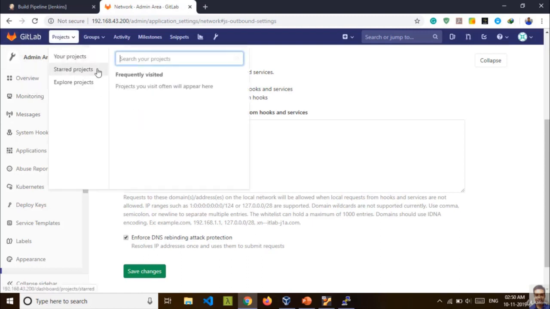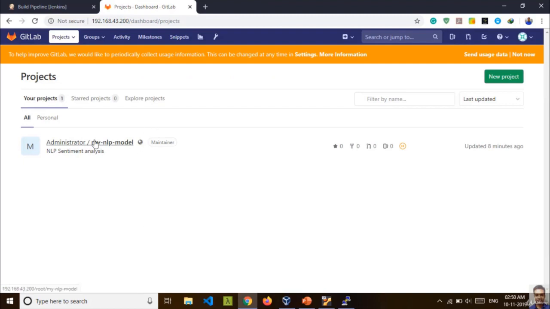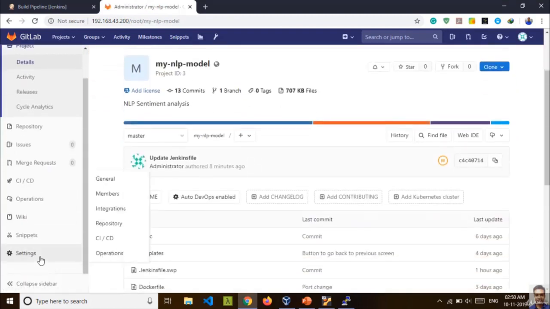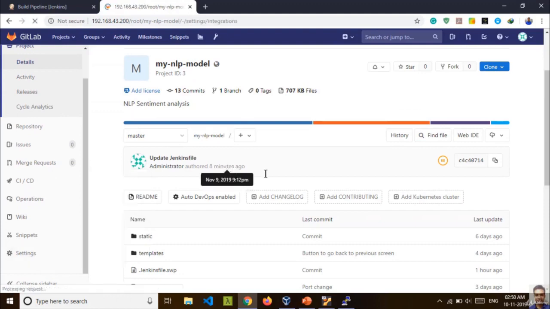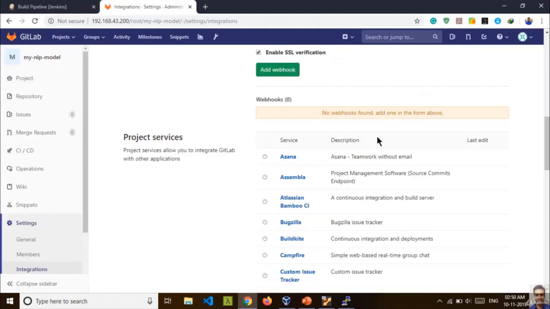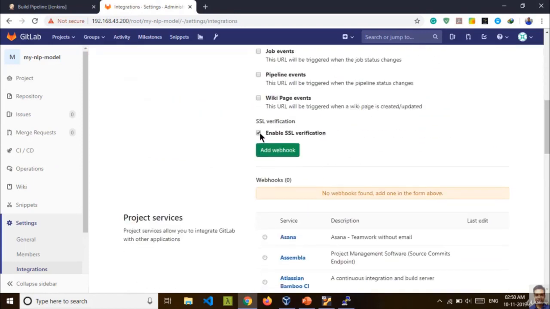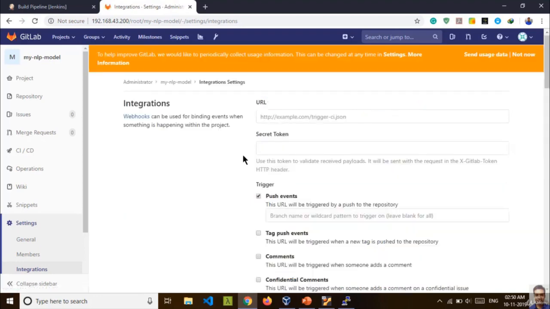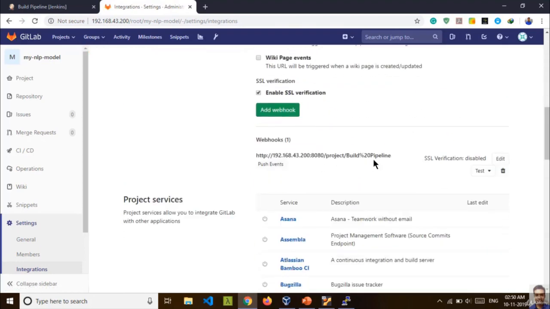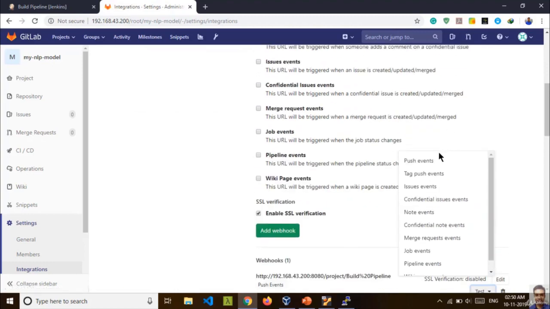Again go to your projects. Okay, so go to your projects and go to integrations, and now if I paste here, you don't have to enable SSL verification. Add webhook. So the webhook has been added here successfully. Now for testing you can just click push event.